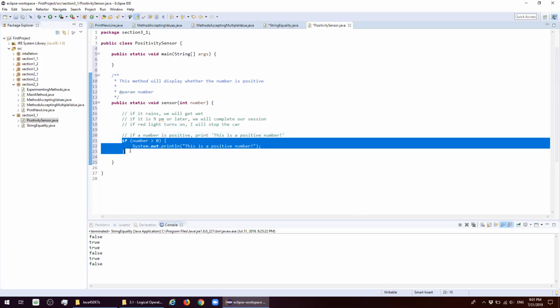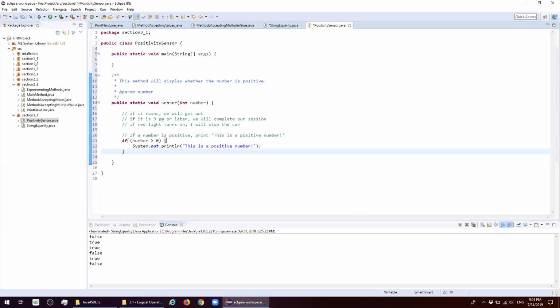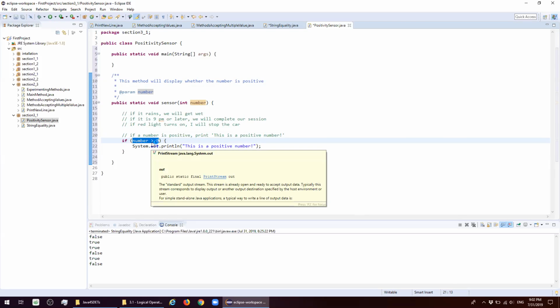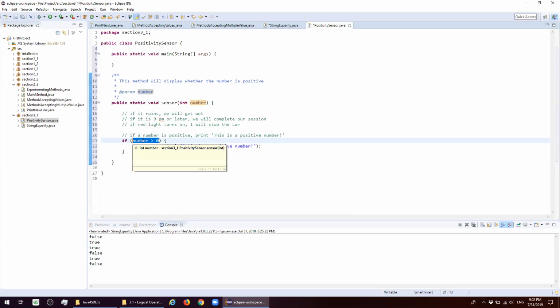Now, let's analyze the if block here. Obviously, the if block starts with the keyword if. Spaces before and after do not matter. Then you have a conditional block here. This is your conditional statement. Something is going to be greater than, less than, or equal to something. This will return a Boolean. So right here, you need to return a Boolean.